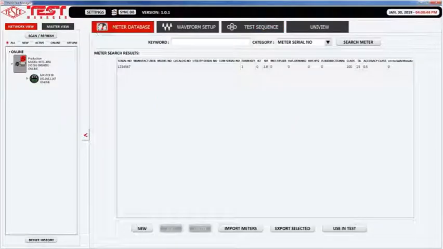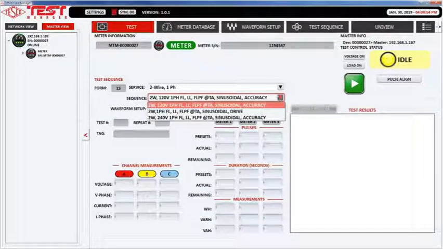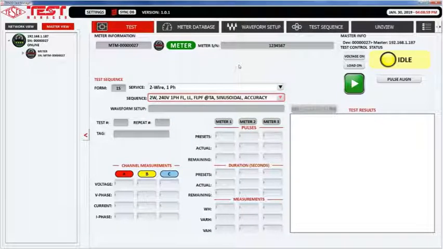Now if I come back and I select a meter, my 240 volt version of the test is available for testing. And so that's how you create custom waveforms and a custom test sequence.